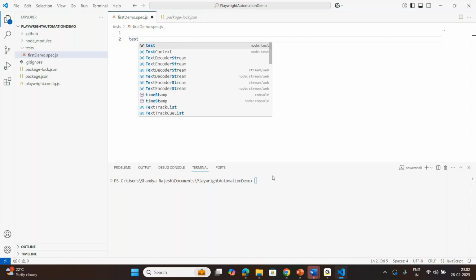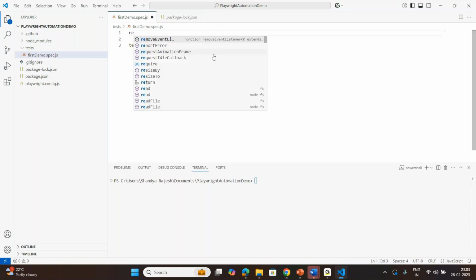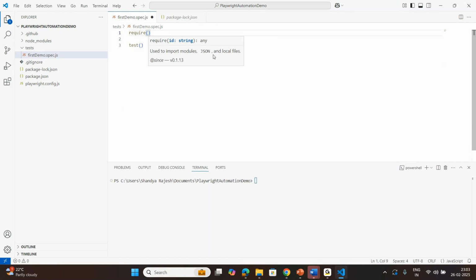So test is something for now. We don't get any suggestions for test. It is just simply a function test. But if you want to run this as a test case, then we need to import from a package that comes from Playwright. For that, what is the package? This annotation we need to use. You need to remember this thing. This annotation we have to use.